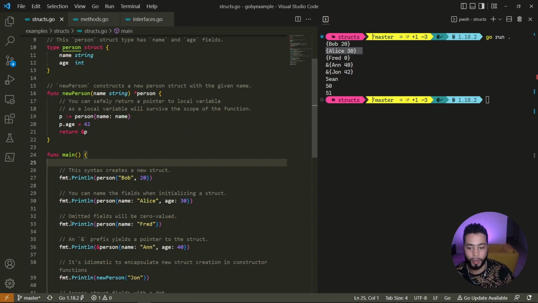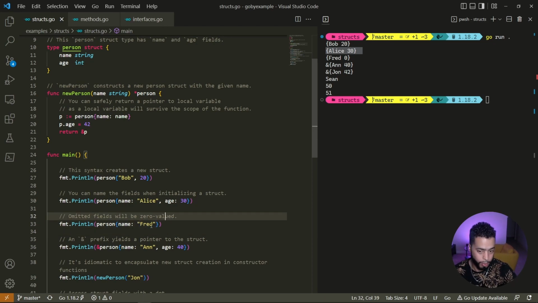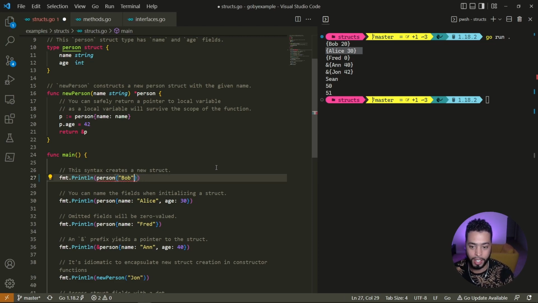Another thing here, omitted fields will be zero valued on the third example. So for example, we specify person and say just Fred. This will work because you specify the actual name. As a funny thing, once again trying to convince you to always be explicit about the property names, if you do this, it will complain.